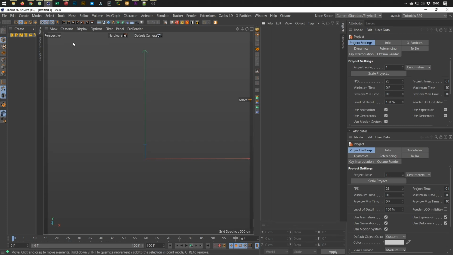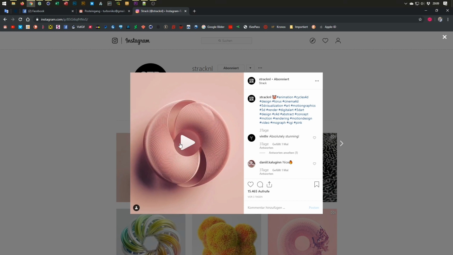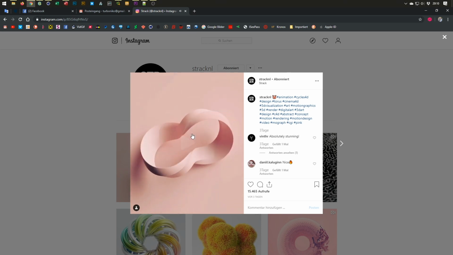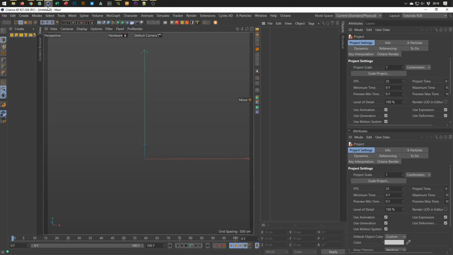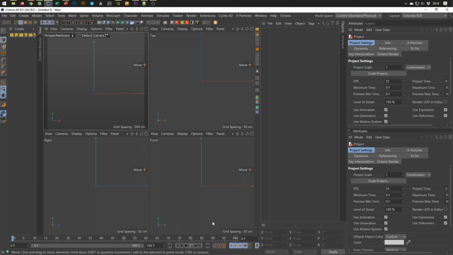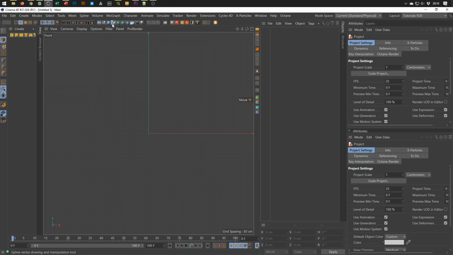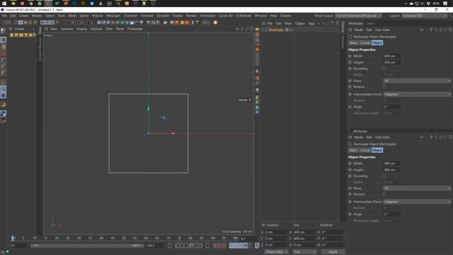First I make some shape like this, from the beginning. Not exactly the same, but you can do it however you want. It works with almost every shape. I make in front view a simple rectangle, let's see, 350 or 300. Let's give it rounding, full rounding, maybe a little, 250.